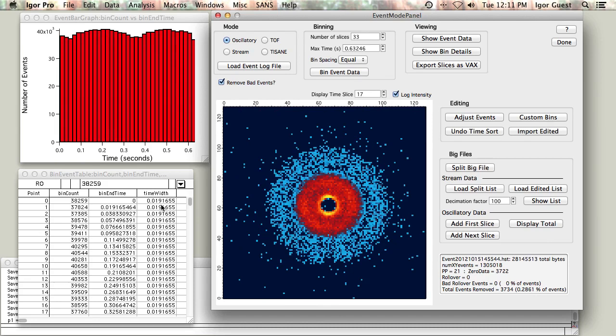Your time width now, instead of being 0.6 of a second, is 0.02 of a second. Also, now the number of counts, instead of being 130,000 per bin, is now more like 30 to 40,000 per bin. But again, your mileage may vary on this depending on what you have.